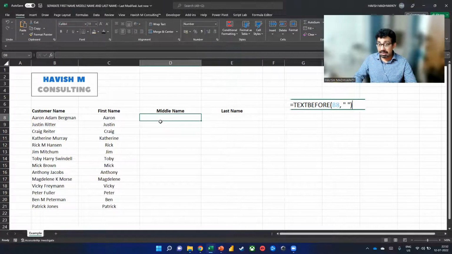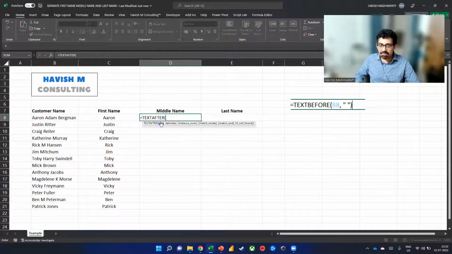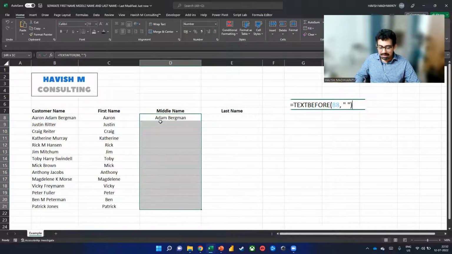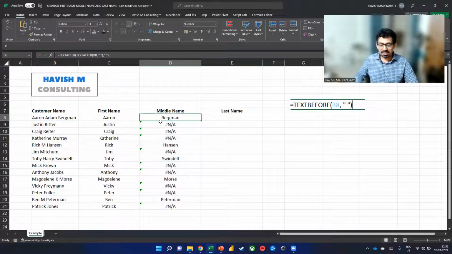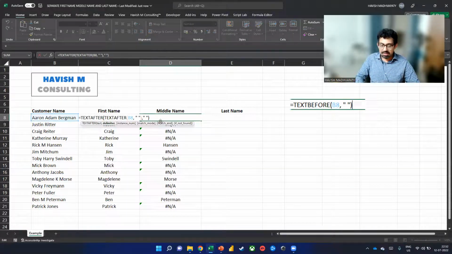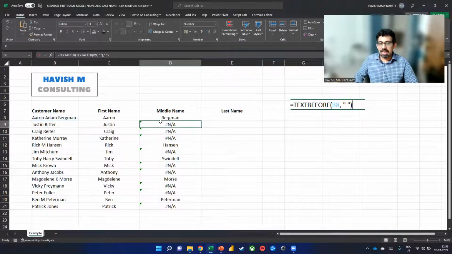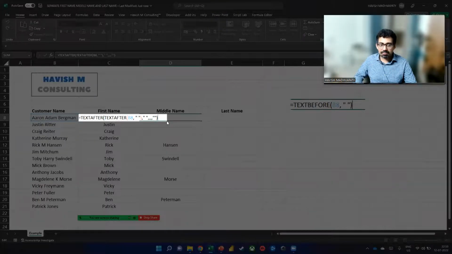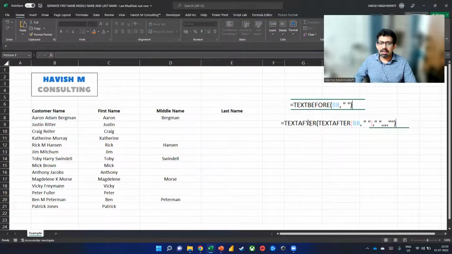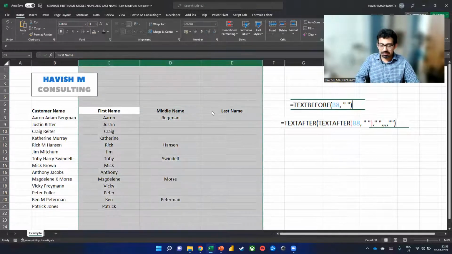Okay, now for the middle name, we will say text after the space, and that is going to give us the middle name and the last name. So we will use another text after, and that, everyone, just gives us the middle name. But you don't want to see that error, right? So we will use this optional argument called if not found and simply say there is a blank. And this way, the middle name will be shown. But if there is no middle name and there's only a last name, then you basically see a blank value.